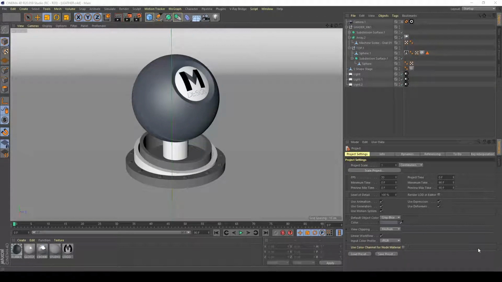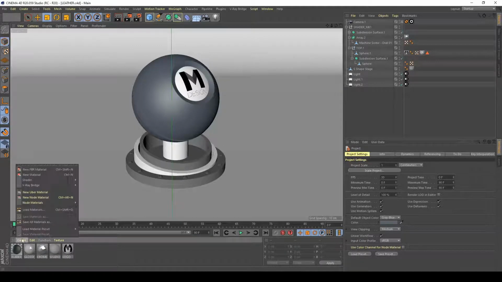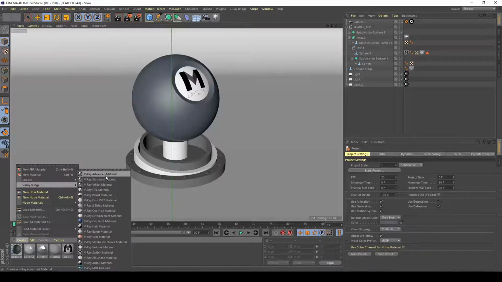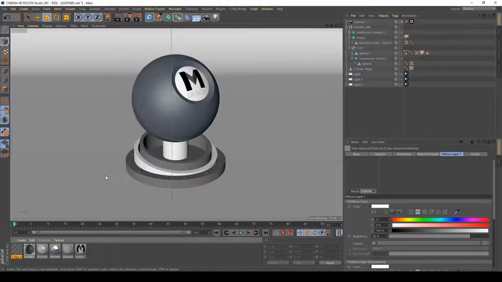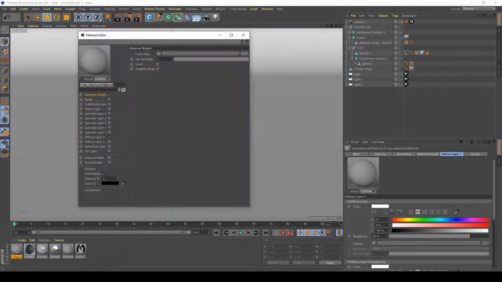So let's begin. First of all, I want to create a new V-Ray Bridge advanced material. This is the basic material for creating probably every material you want in V-Ray, and second, I want to rename it to leather.